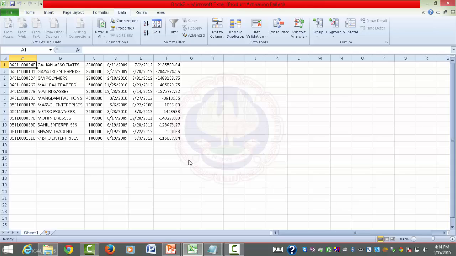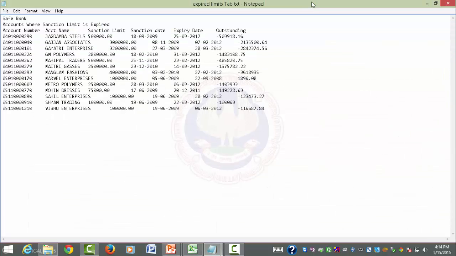Now we'll see how we can refresh the data. Let's go to the basic file where the data is, which is the expired limit tab file. In the original expired limit tab file, let's change a value. Let's say the Gajan Associates limit is revised to 6. Okay, so that limit is now 60 lakhs.